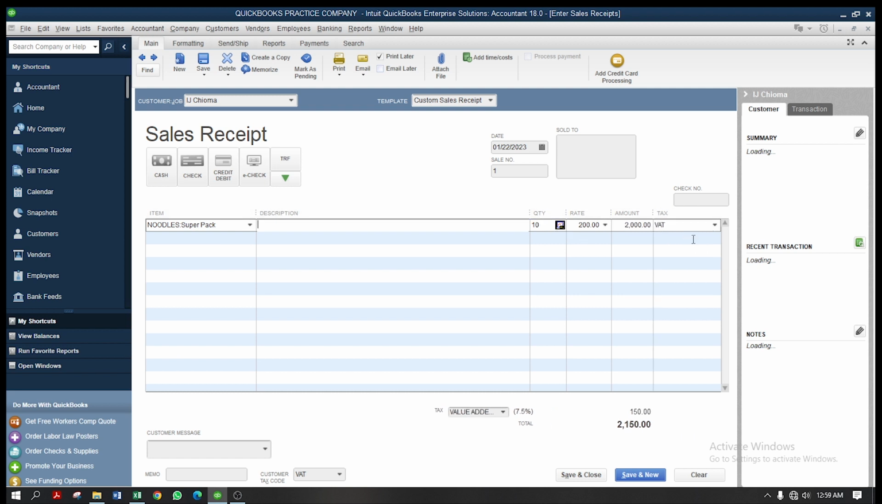Now you can see that it applies the VAT rate automatically, showing that yes, this item is a vatable item as we have already set it. Now if you come down again and look at this value, you can see that the tax is value added tax, and the tax rate is 7.5%. Then it applies 7.5% on the 2000 naira. That's why you're seeing 150, and the 150 is added to the customer's receipt.